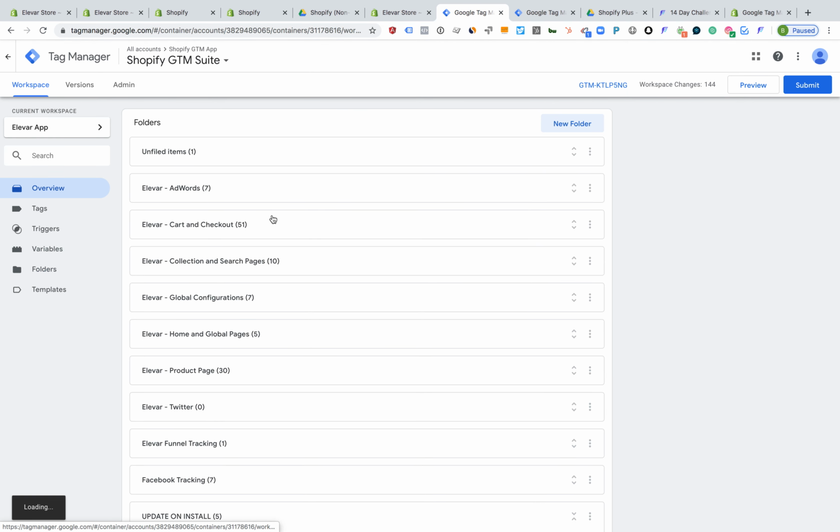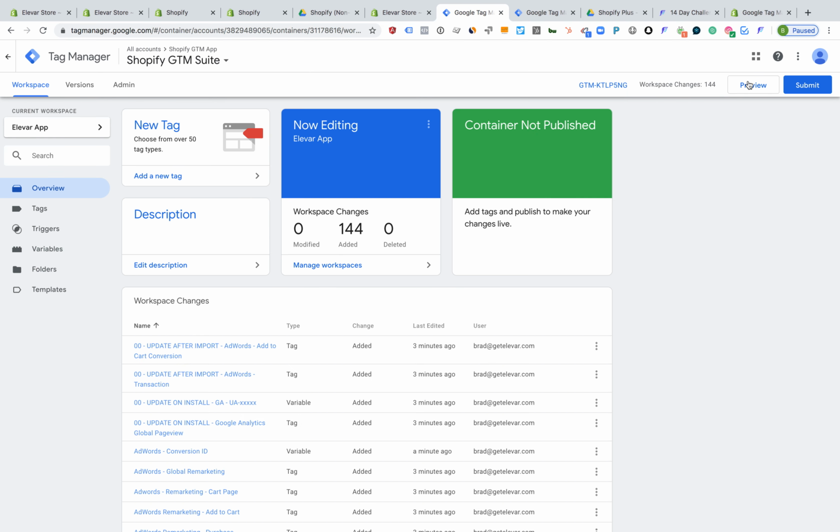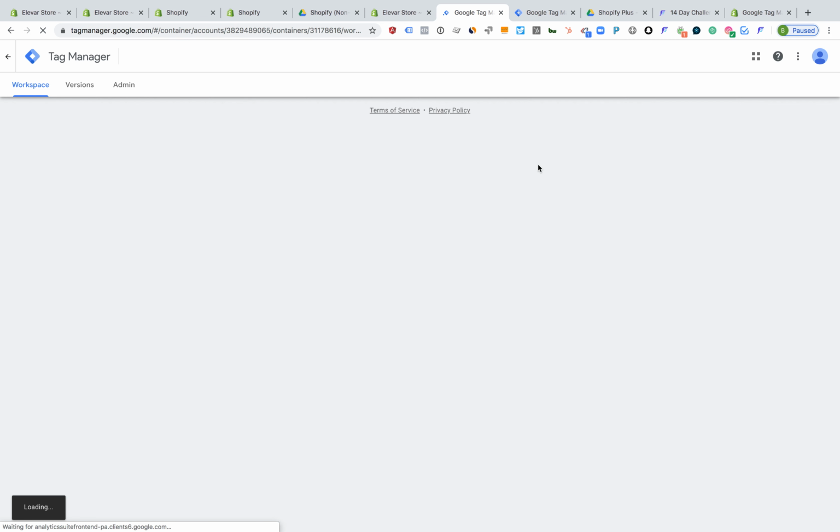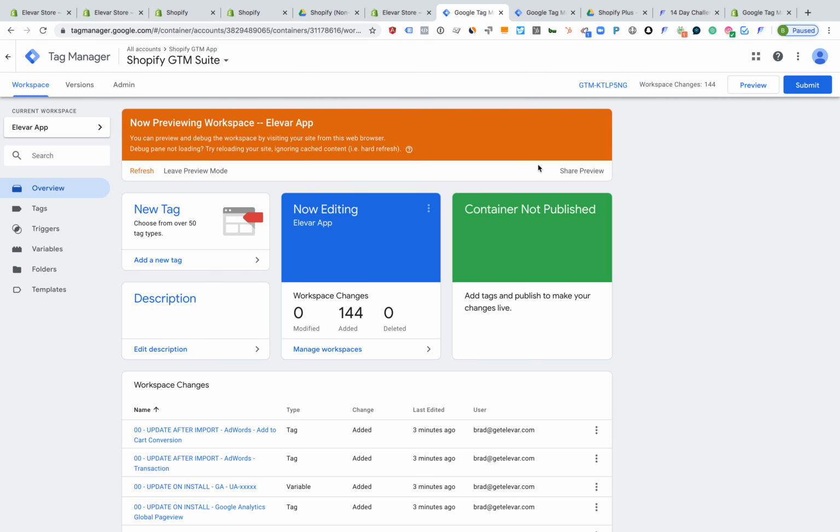All right, so now once you have everything, I'll show you how this works on the front end. So you can put this into preview mode. And what this will allow you to do is actually view your different store data, your GTM data. You can view this while browsing through your website to do your own QA. So now that we have this, wait for this to load up.